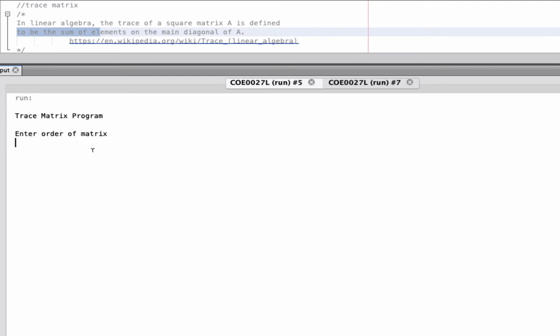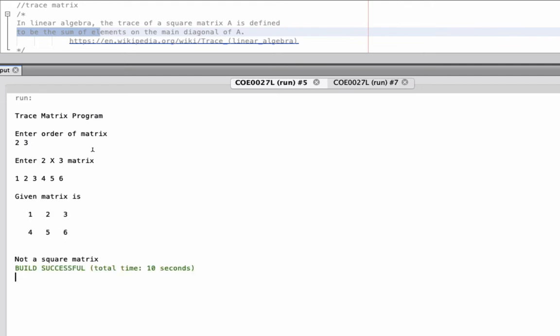Okay. This time, let's say a 3 by 4 matrix. Let's say not 3 by 4, let's say a 2 by 3 matrix. 1, 2, 6, enter. Now we have here the given matrix 1 to 6, and it gives us the output which is not a square matrix. Okay, so let's now go to our code.